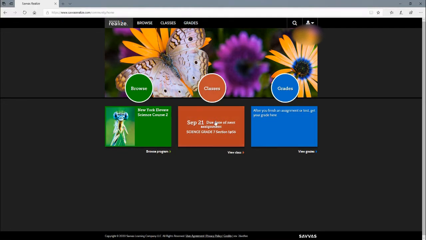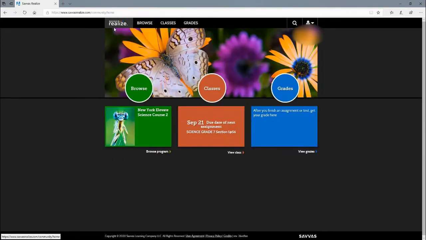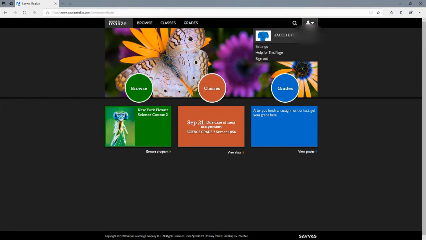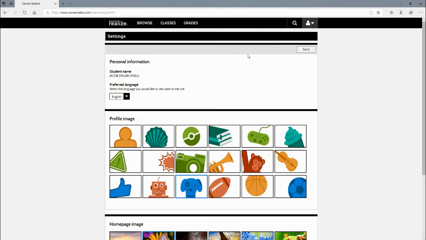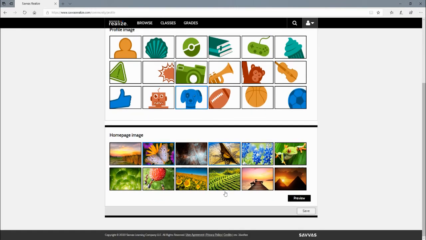Okay, as soon as you do that, you're going to see classes where you can click on classes and see upcoming assignments. Okay, if you click back on here, you will see the main menu again. If you click on your picture at the top, you can go back and change your language, your profile image, or your profile picture if you would like.